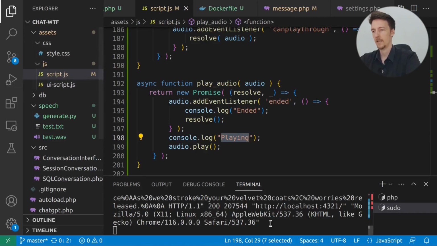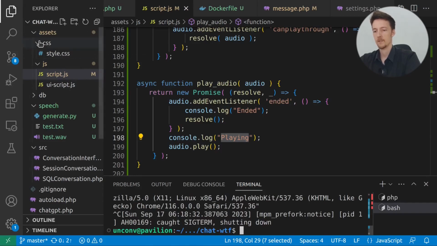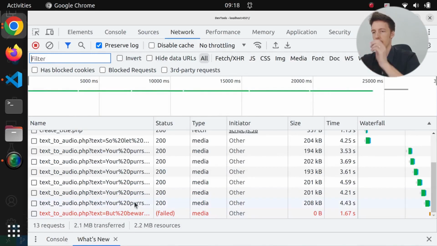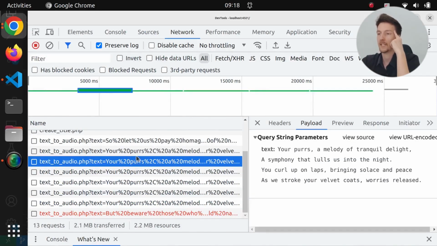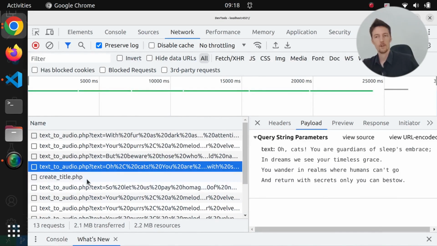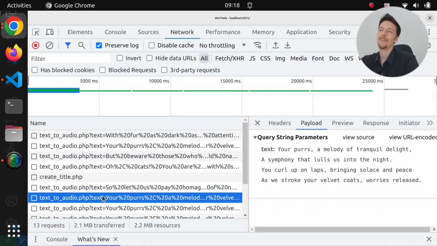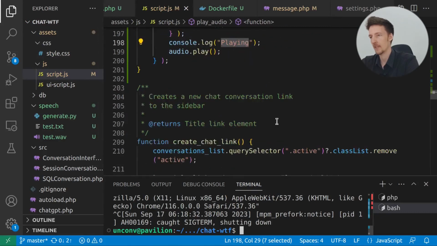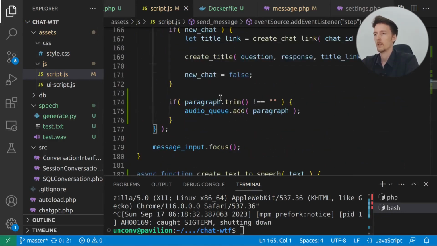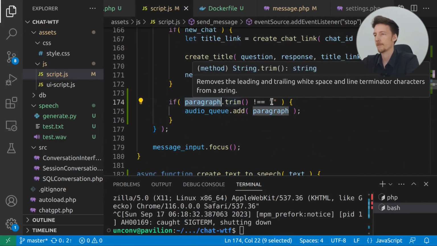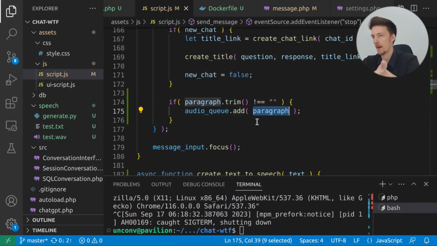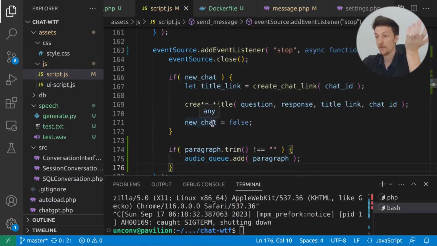Why is that? Let me stop this thing. So this will fail. So we created this many times. After we finished it, did I leave some kind of loop in the end? Where is my stops? Okay, if we still have a paragraph, then we add the paragraph to the queue. Okay, that should be fine.